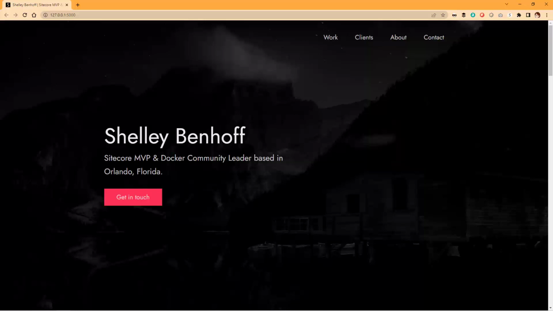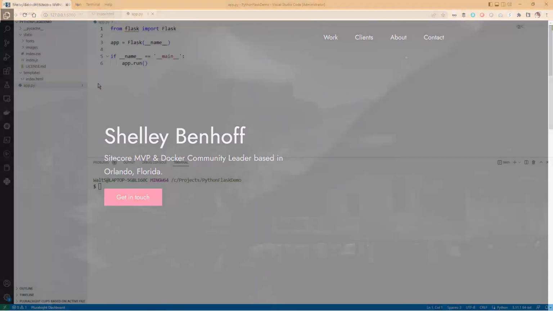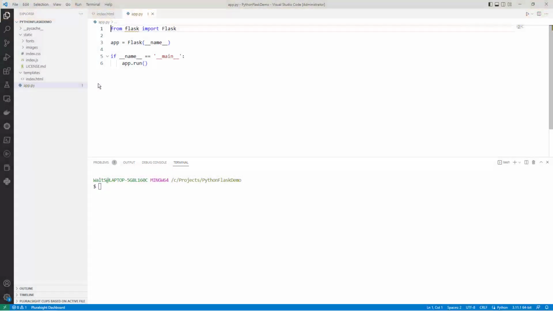In this tutorial, we'll be covering how to serve HTML, CSS, and JavaScript files from a Flask application. By the end of this tutorial, you'll have a solid understanding of how to create a Flask website that uses HTML, CSS, and JavaScript to create an interactive and engaging user experience. Let's get started.